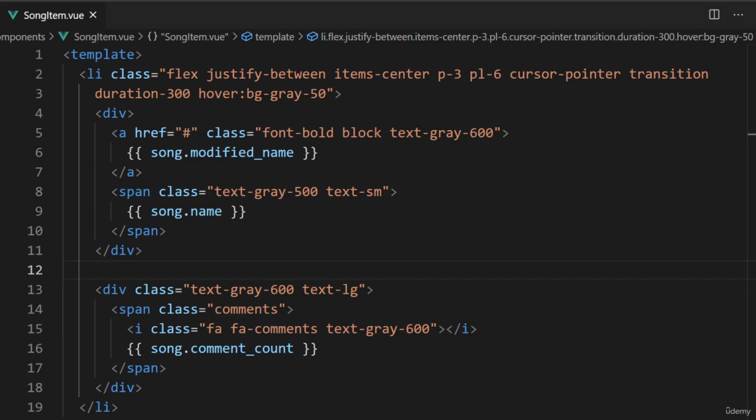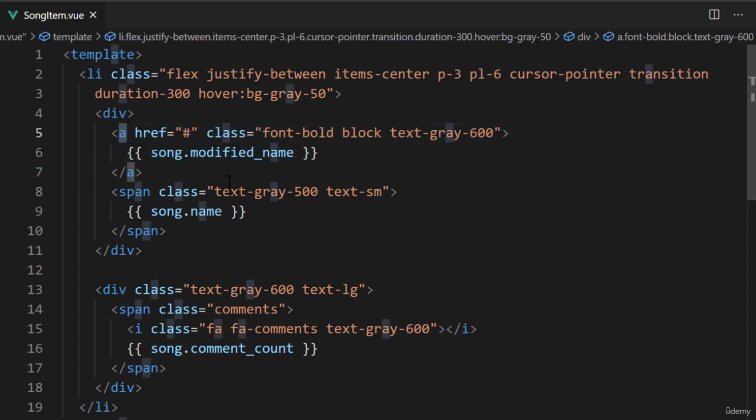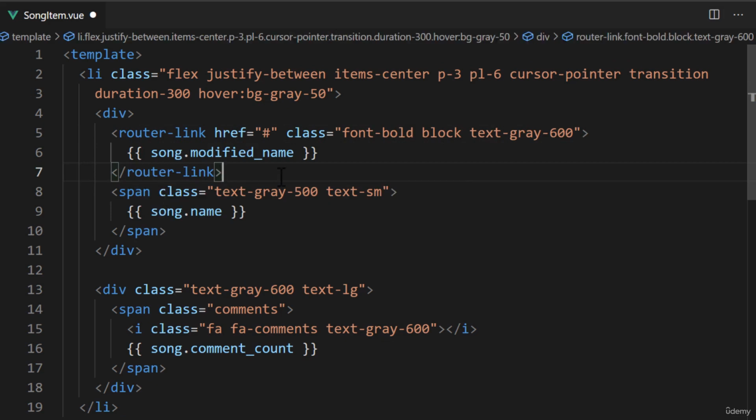We're already looping through the songs in the template. Inside it, there's a link we skipped over. We'll want to link this to the song in the current iteration. We can use the router link component to generate a dynamic link. Replace this with the router link component. The href attribute will need to be replaced with the to property.